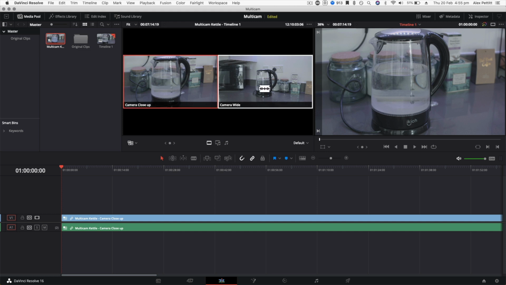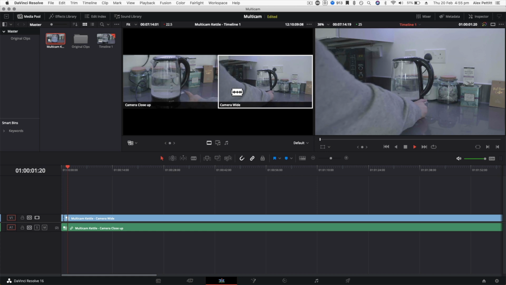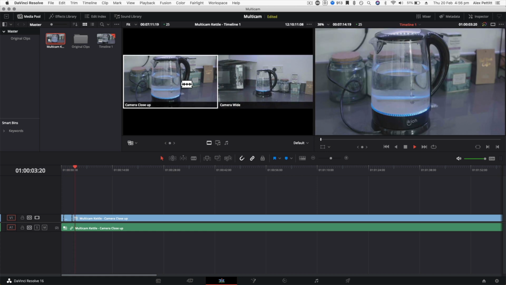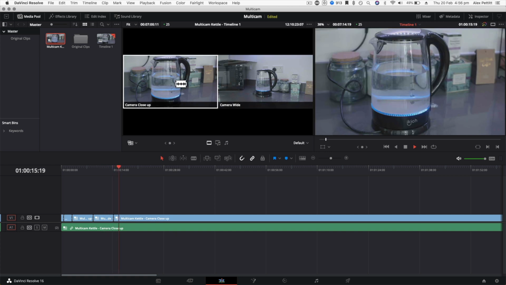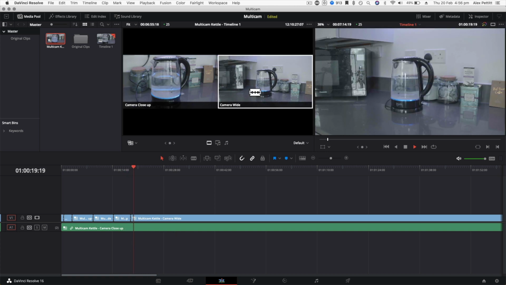You know what? I'm going to start on a wide. So we'll start on the wide, cut over to the close-up camera, maybe go back to the wide here. And you start to get the idea. It's as simple as clicking the camera angles that we want to cut to, and you can see it making cuts on the timeline as we click.